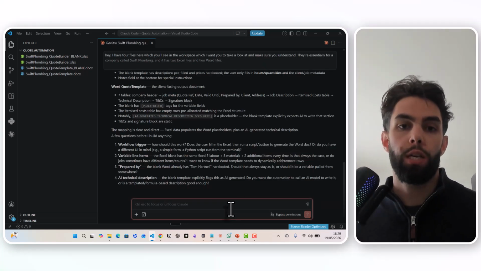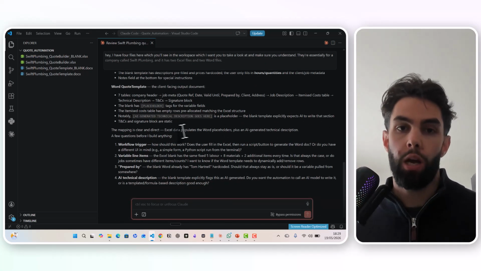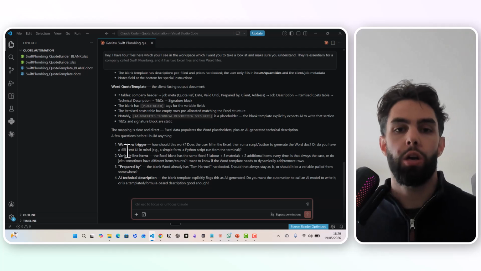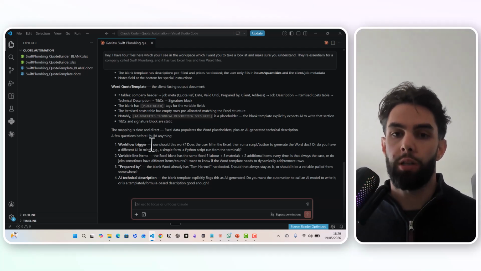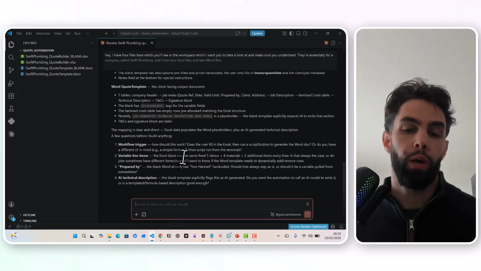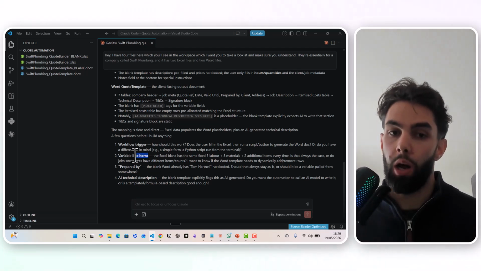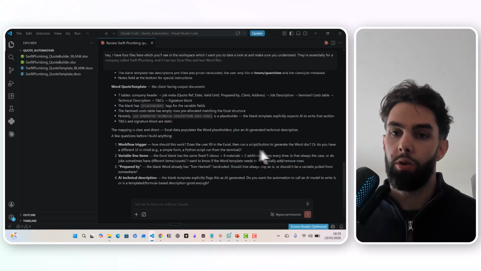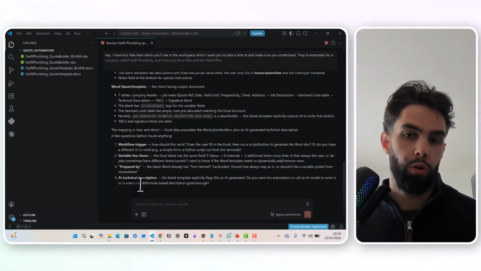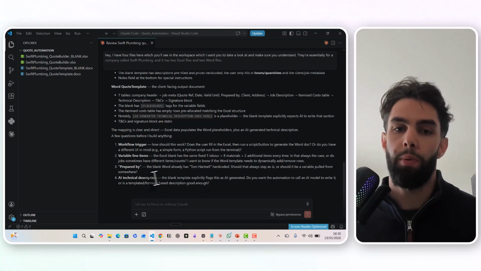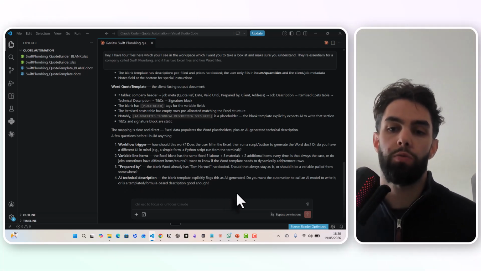Okay, cool. So you can see it's come back, it's read through all the files, it understands what's going on, and it's asked us a few really good questions actually. It's asked how we want to trigger this workflow. We'll get on to that. What the variable line items are. It said that there's some labor, material, and additional items costs. Prepared by, so as you can see, it's hard coded, it's always prepared by me, and the AI technical description. So I'm going to go ahead and answer these questions for it.